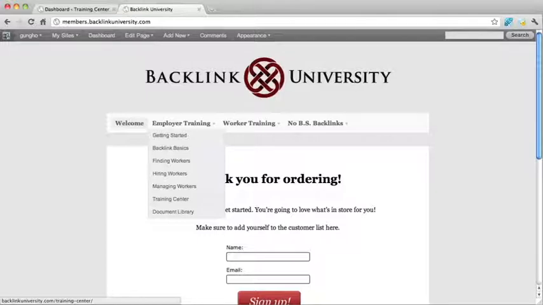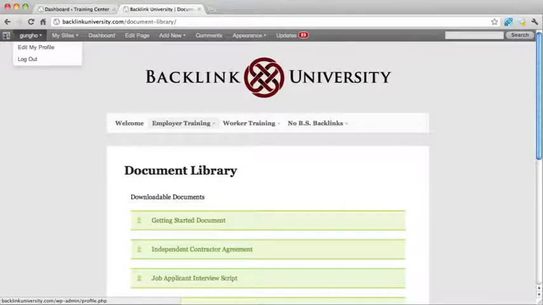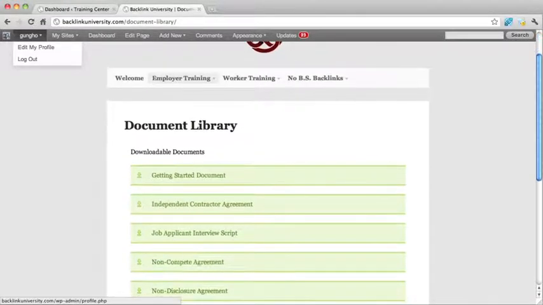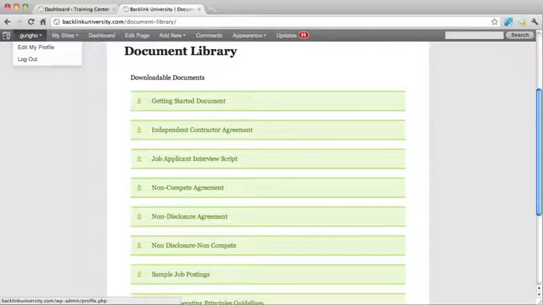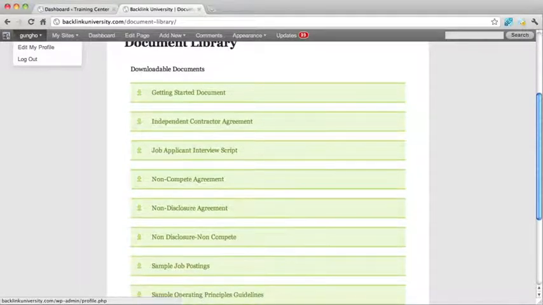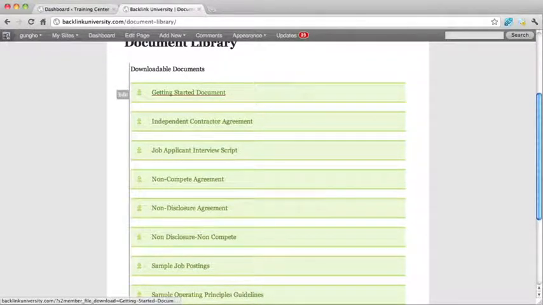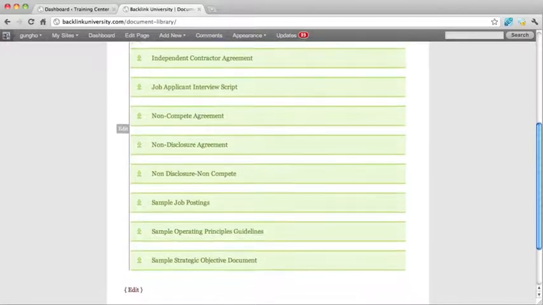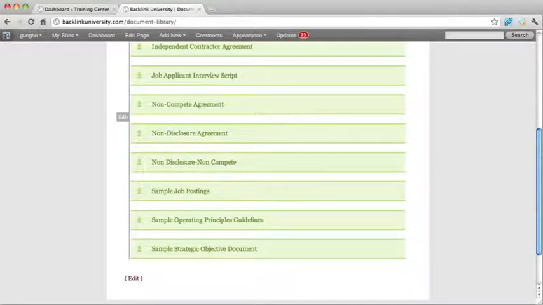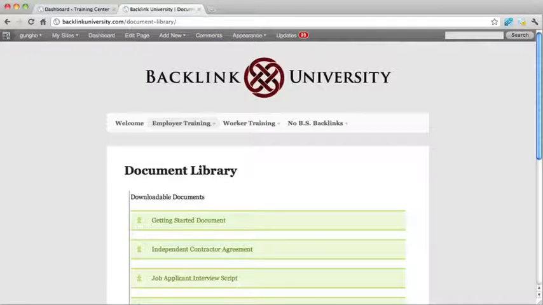And then finally, we have the document library. The document library is where we have all the different contracts, non-compete agreements, and non-disclosure agreements. We have a getting started document that you can brand and give to your new backlink worker. We have sample job postings, sample operating principle guidelines, and sample strategic objectives. So you have a lot of documents that you can use as a base for your company.